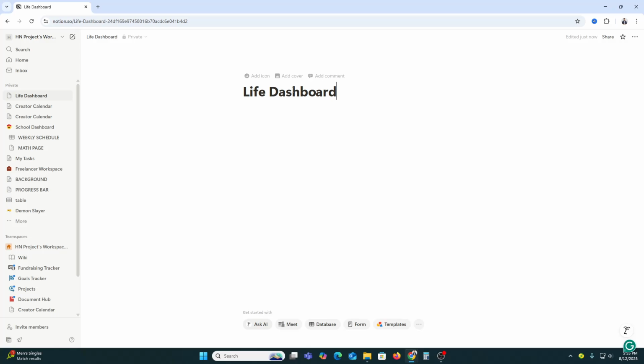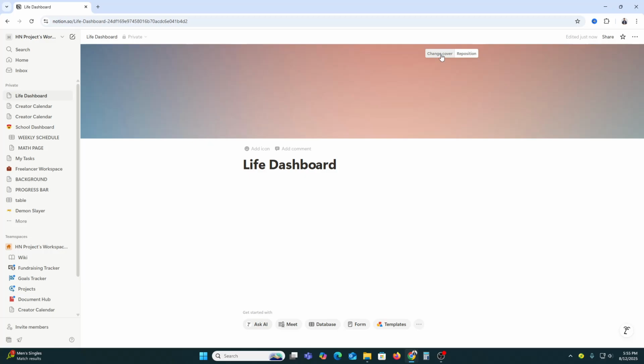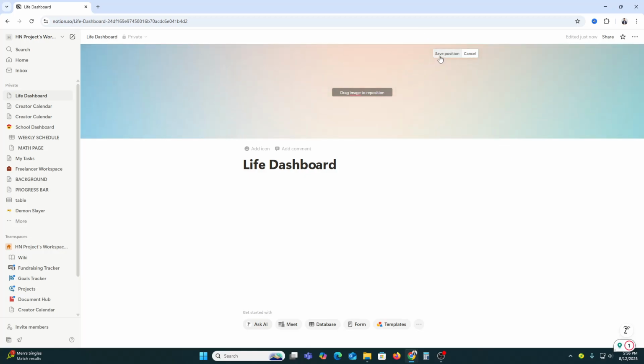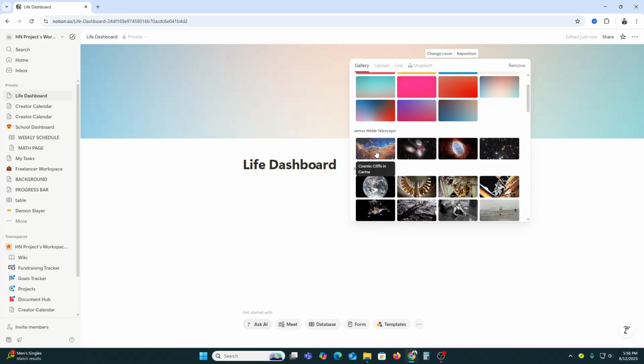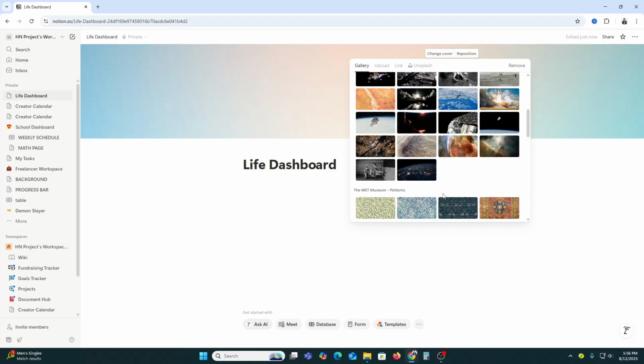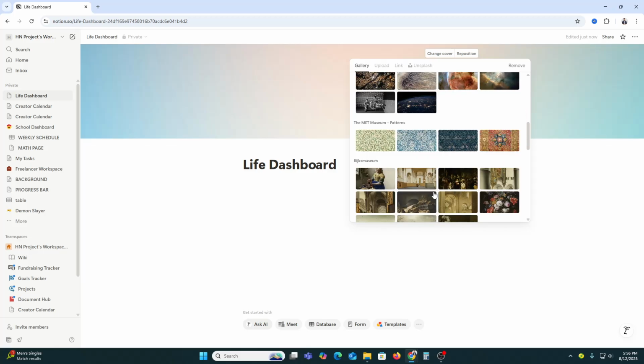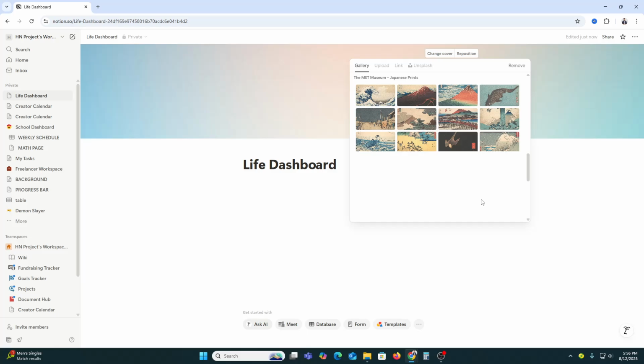And when it's done, you just need to come over here and choose an icon and cover image that motivates you. So I'll click over here, add cover, and then I will reposition it properly. Here I think this one is quite good. I can change the cover. Here we have a couple of covers. You can choose from here which one motivates you. It's totally up to you.